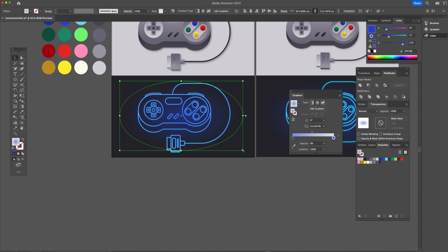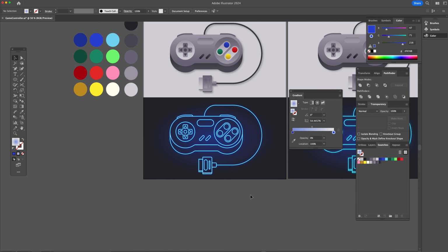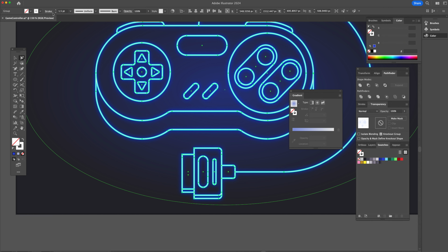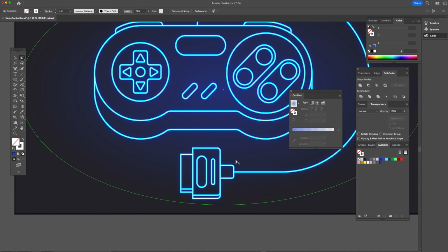Now this ellipse needs to be a little bit larger. I was a little bit too conservative with that. And then I need to place it behind my controller in the layer. So I'm going to use Command and Shift again, and then my left bracket tool to send it all the way to the back. You know, I think my white stroke group is just, I think 1.5 was too much. I think I'm going to go down to 1. I want to see more of that cyan behind it.